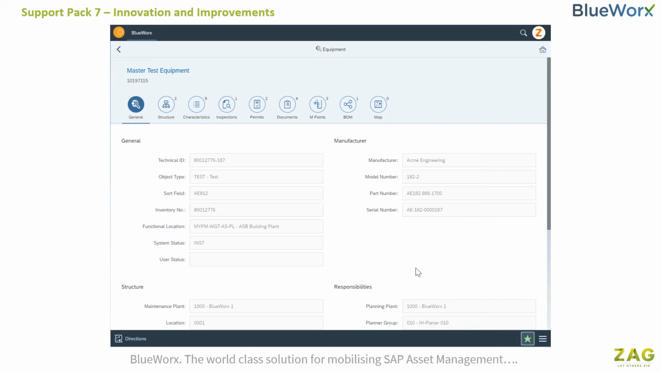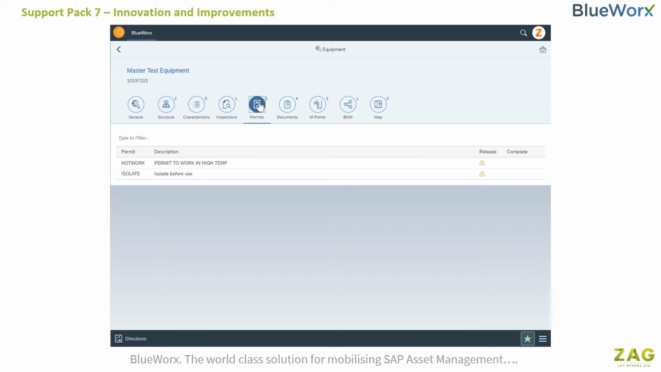Next area of change is around permits. So we've now included the optional use of permits in BlueWorx, and we've got a new tab here. So in this case, we've got 2 permits that are available.